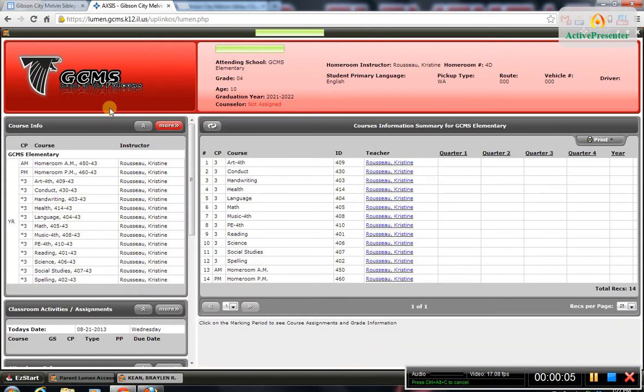On this page, there are a number of important informational items you can use as a parent. First off, underneath Course Info, you will see all of the courses in which your student is currently enrolled, as well as the instructor for each course. If you click on the More button, you will be able to see a more detailed description on the right side of your screen, including your student's current grades.